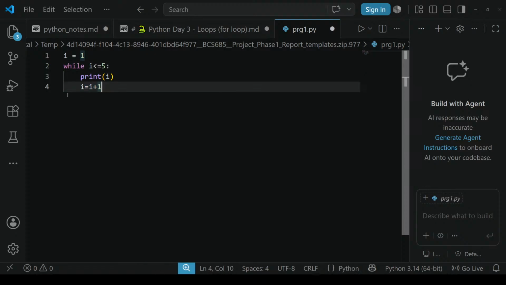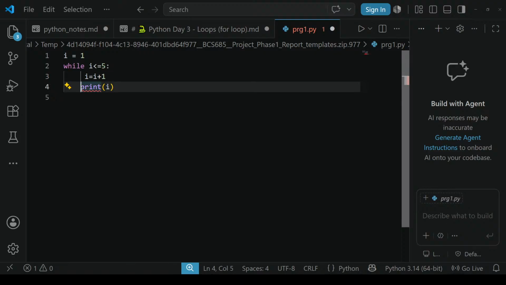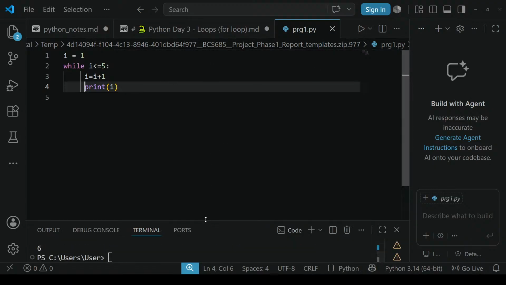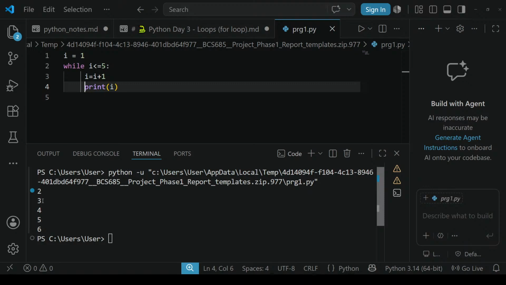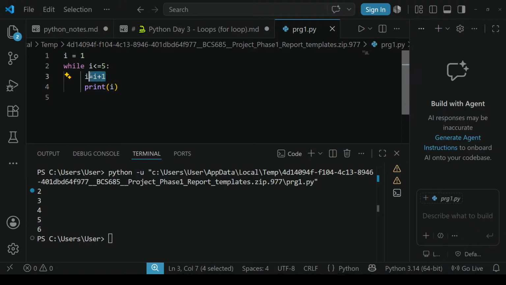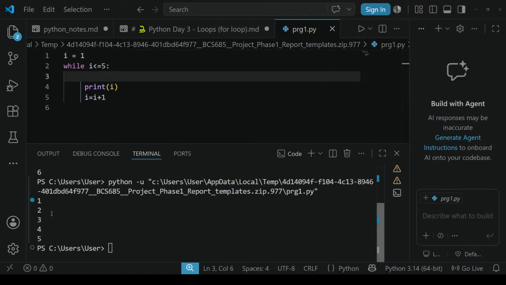See, I will show you. Here also you can use it. If I save it and show you, see, it is printing 2, 3, 4, 5, 6. Okay, but if I print here, now let us see the output. See, it is printing 1, 2, 3, 4, 5.